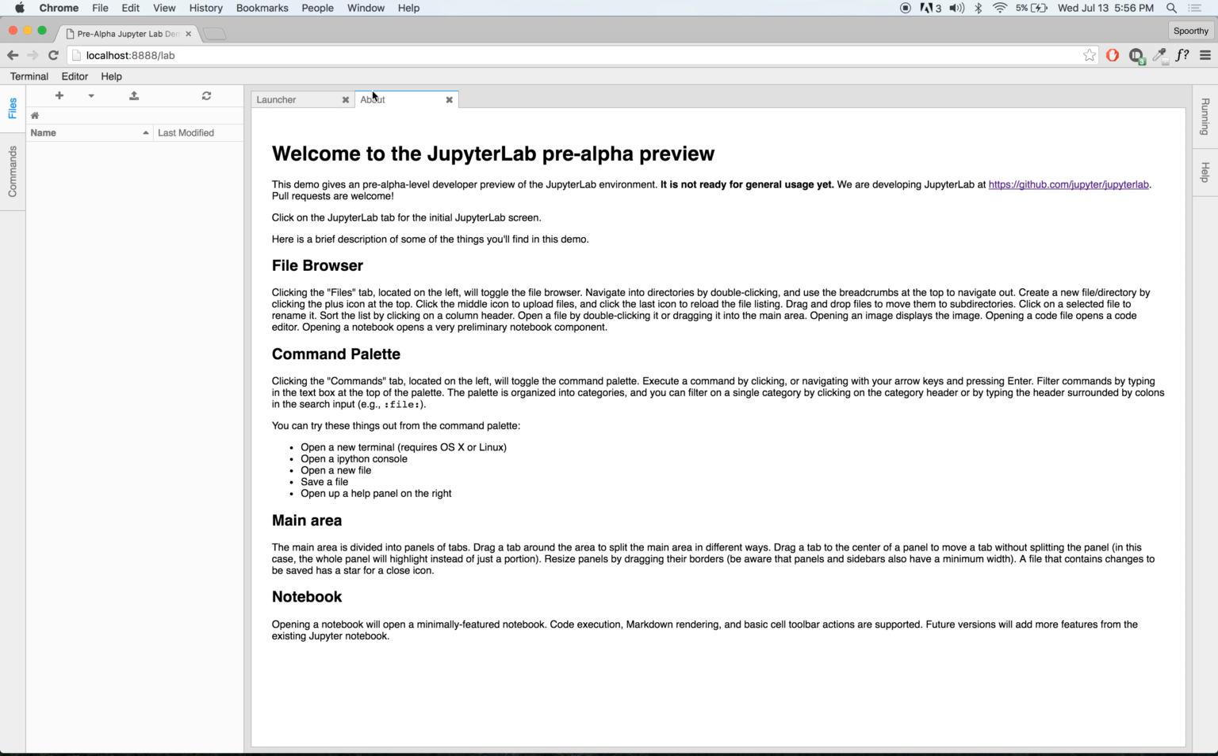All right. So, welcome to the JupyterLab pre-alpha preview. The demo gives a pre-alpha level developer preview of the JupyterLab environment. So, being who I am, I'm not inclined to read all of this fine print, but I'm not sure what to do next, so I'm going to read on a little bit. The main area is divided into panels of tabs. Drag a tab around to split the main area in different ways. We'll try that.